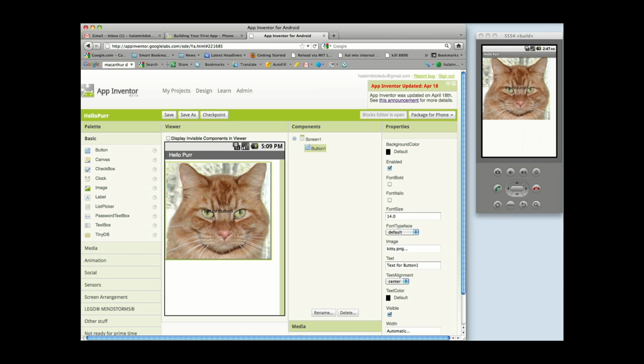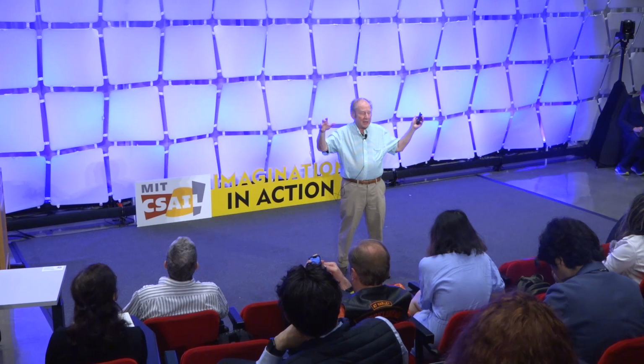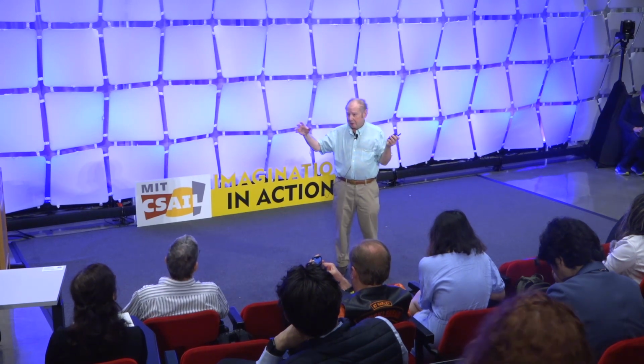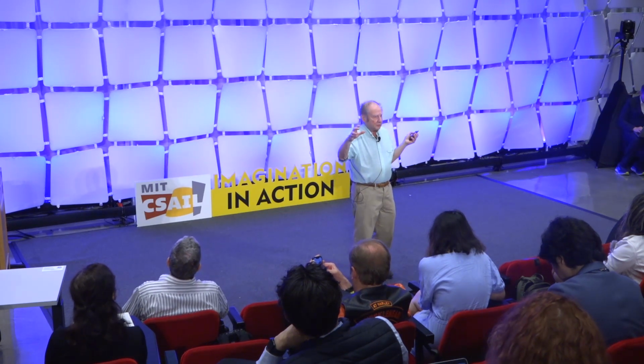Okay, at this moment, I have a working app. Right at this moment on the phone there's a working app that basically has a button that looks like a cat. Of course, it doesn't do anything. We haven't told it to do anything. We have to actually put in the code that says do something.